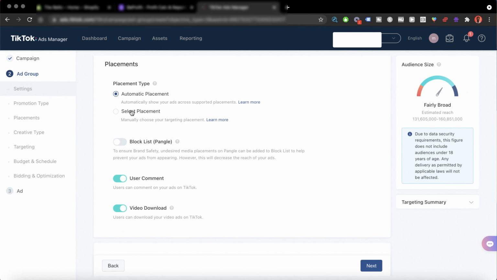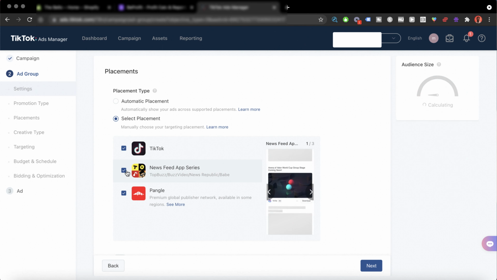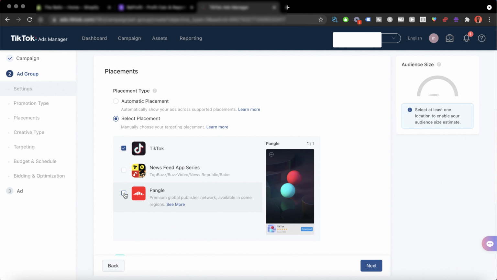What I like to do here in the placements is select placement. I want to tell TikTok where to put my stuff. So I'm going to make sure it's only on TikTok and none of their other third-party partners.